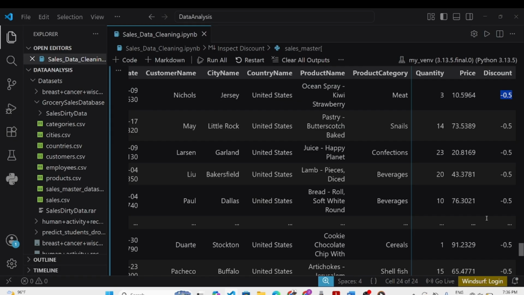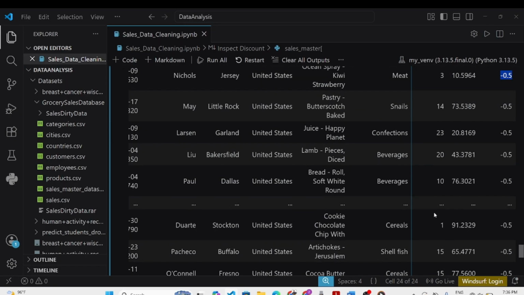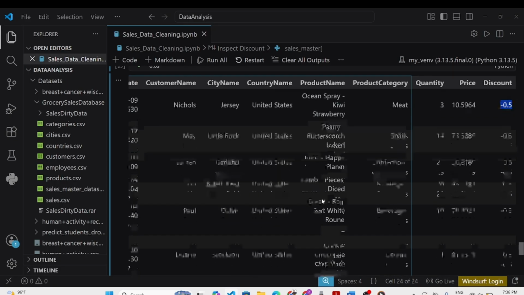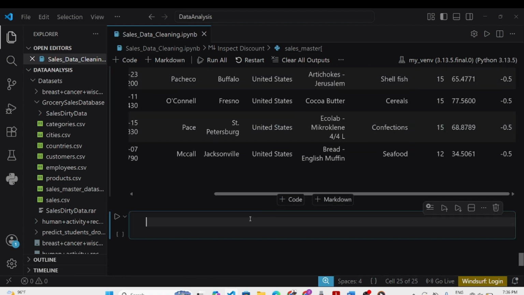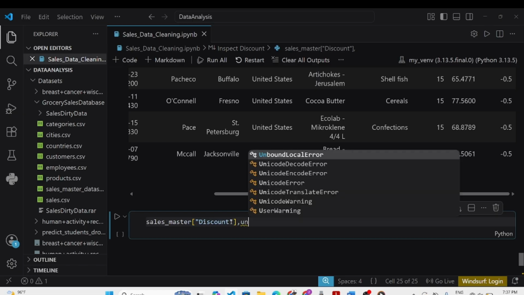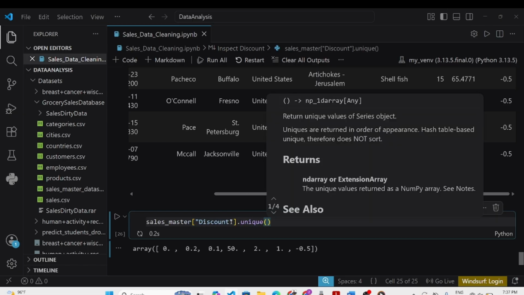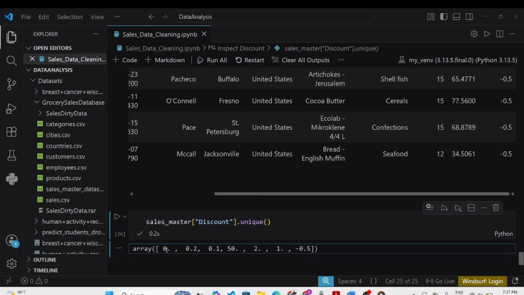There is a possibility that we might have discount values higher than 100%. So let's check what the different values for the discount column are. In sales master, we are going to check the discount values dot unique. This will give us the list of unique values inside the discount column. If you see here, we have 0, we have 0.2 meaning 20%, we have 0.1 meaning 10%, we have 50.0 which means almost 5000%, this is 200%, this is 100%. And this is a negative value, so we are going to remove this as well.